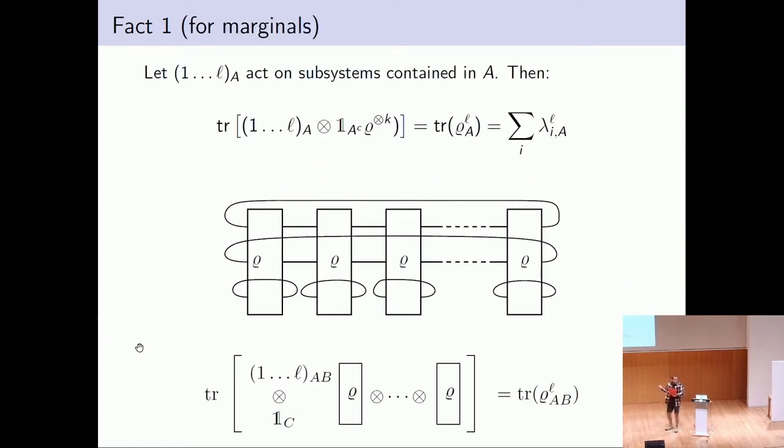The same fact also works on marginals. So now I define this permutation, (1 ... L), an L-cycle, to act on some subsystem A. A can have an arbitrary size. So it acts on all the subsystems that are contained in A. Then if I let this act on A, and of course I have to act with the identity on the complement, on rho tensor k, then I simply get the trace of the marginal on subsystem A to the power of L, which gives me the eigenvalues to the power of L on that subsystem. And it's the eigenvalue power sum.